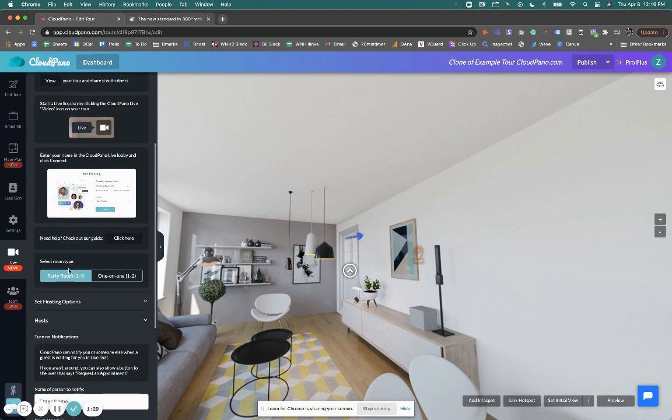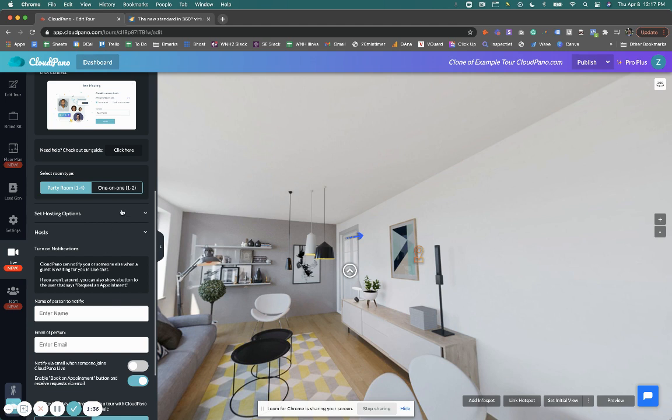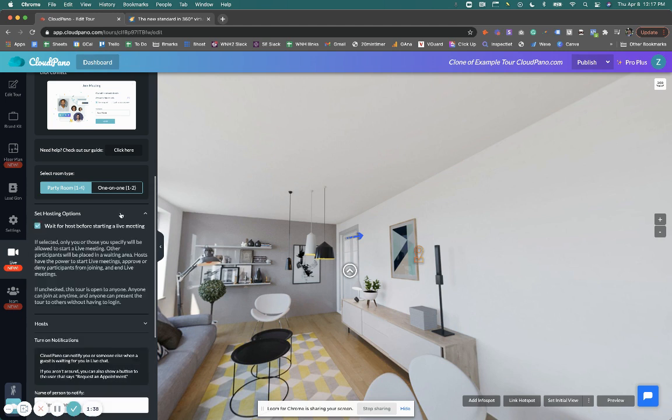So you can have a party room that is 1 to 4 people, a one-on-one call inside your virtual tours. And I see some new options here. So you can set hosting options. What this means is when you click this button, you're required to have a host present to start a CloudPano Live call. It's actually very important, and I'll read this out to you now.